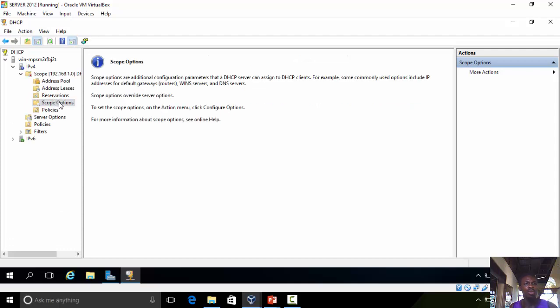Okay, and this is our scope option. What are scope options? Scope options are additional configuration parameters that a DHCP server can assign to DHCP clients. So our scope options are some information that we are going to add to our DHCP, so that our DHCP will know our default gateway, will know our DNS server, will know a lot of information to give out to clients when DHCP is giving an IP address to a client. Additional information.